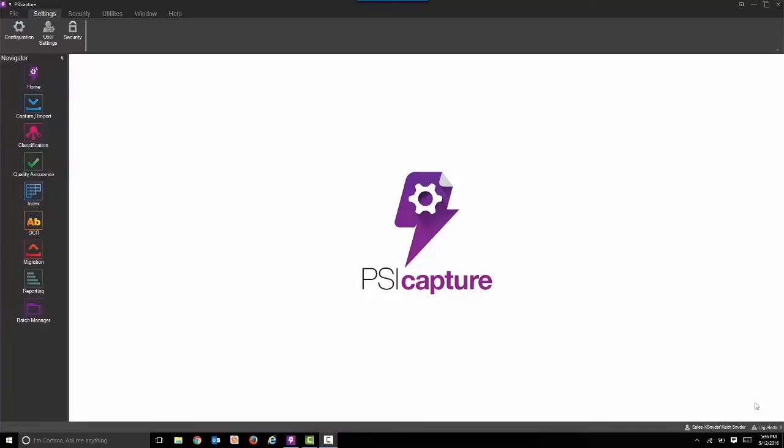In this recording, we're going to share with you the enhancements to PSIcapture with the latest release of 6.0. So you can see on the screen that we have this dark theme now, a little easier on the eyes.